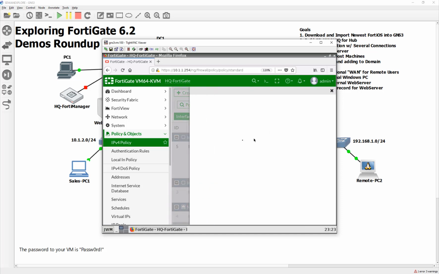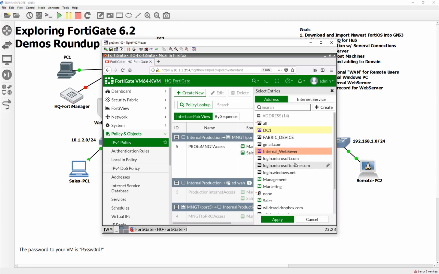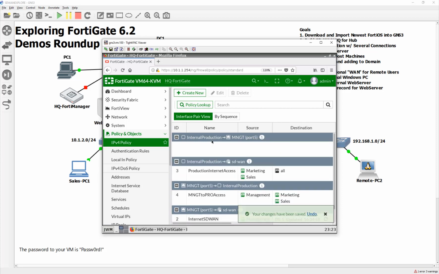All right, and this is going to be our internal web server. I've been making these purplish blue just to have some kind of color convention so I can recognize the objects real easily. There we go, and it's going to be a /32. And in case I ever need it for static routing, I'll turn it on. And then now both of those can be accessed.